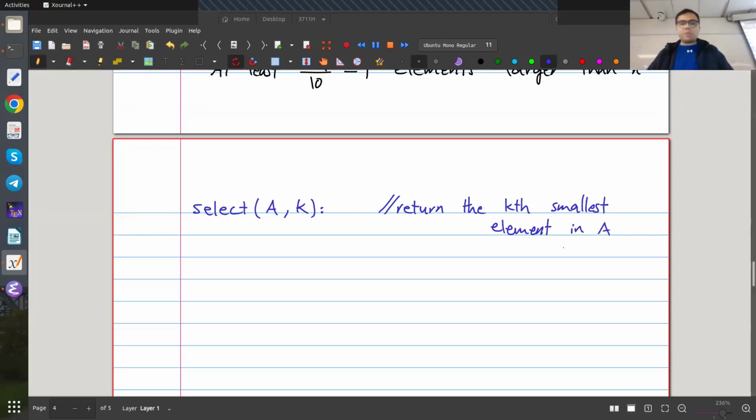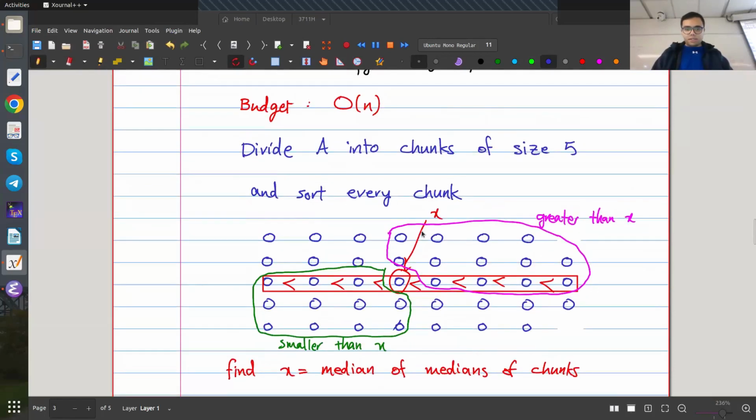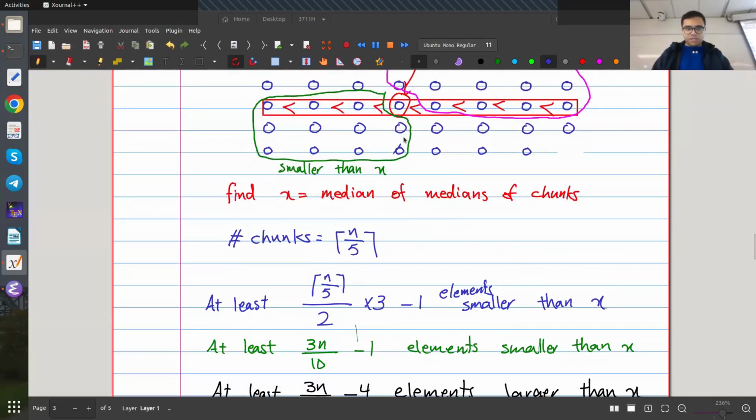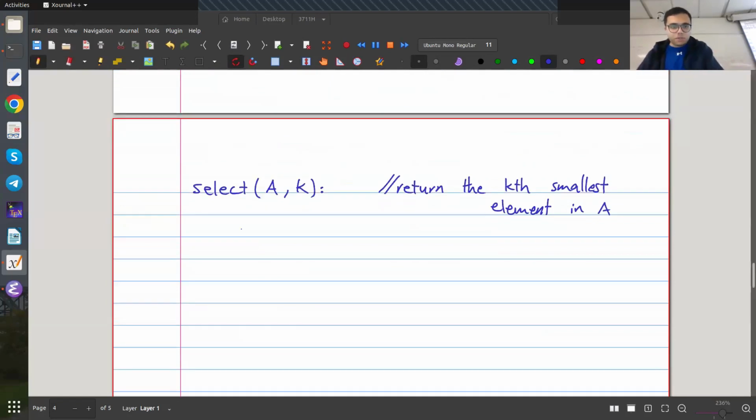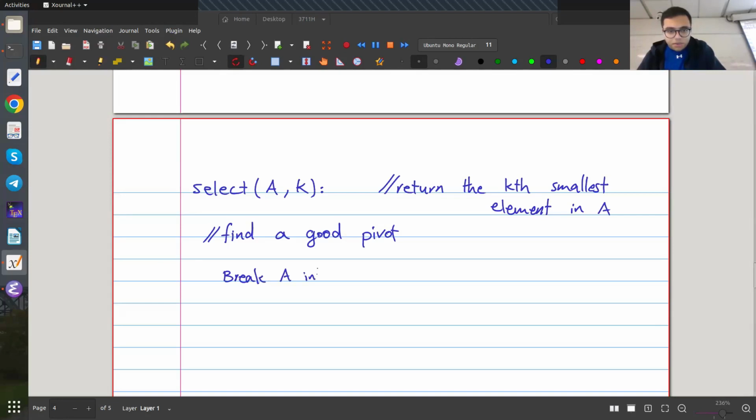Okay. And then I'm going to use this procedure here to find basically my x. So I'm going to start first by finding a good pivot. I break A into chunks of size 5. So I say break A into, let's call it chunks A1, A2 to A_{n/5}, of size 5.